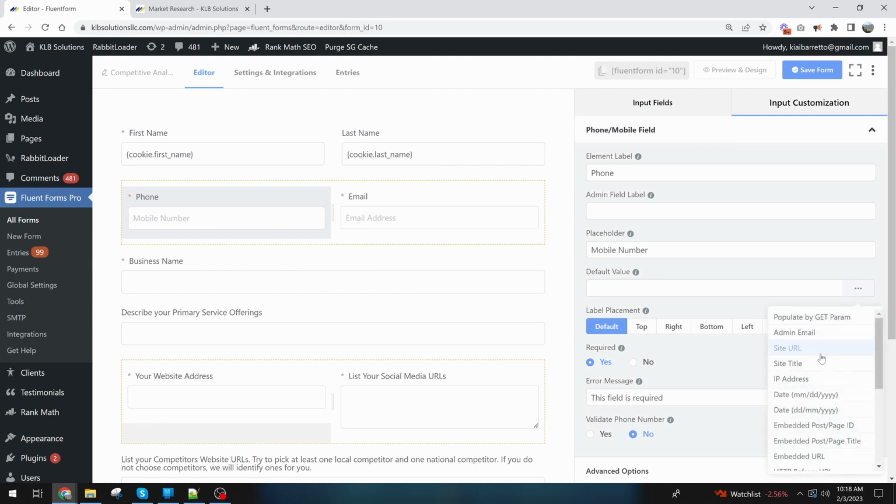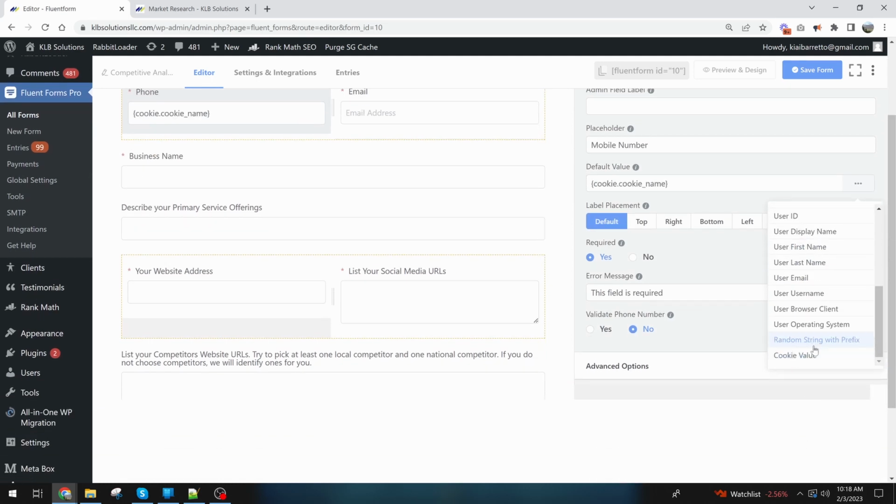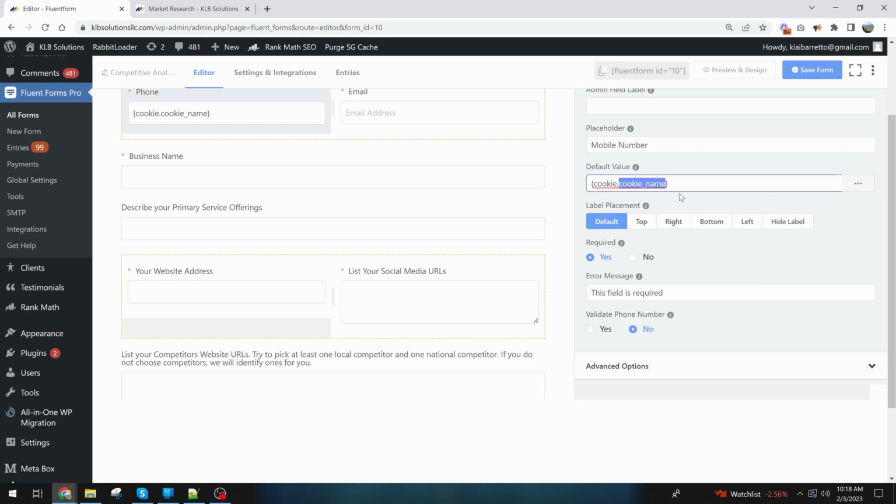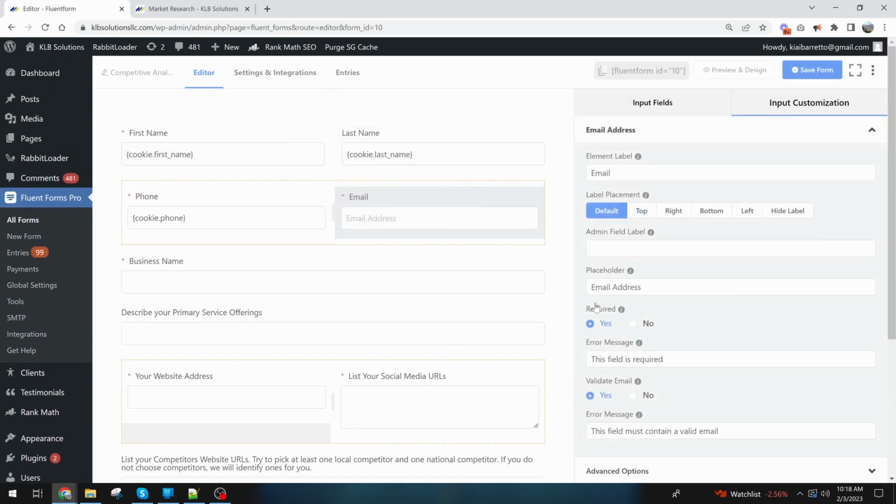Default value. Again, cookie. You can also do this with the get variable if it's the very next screen. I think cookies are more powerful because it's going to save it across the whole entire session for that user. So that's the phone. And then we're going to do the same thing here with the email.